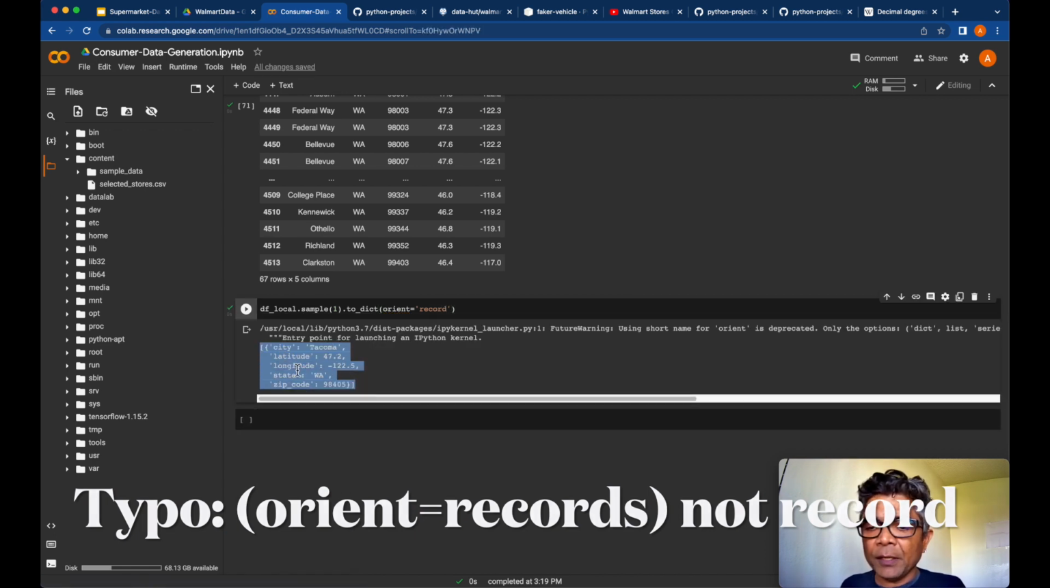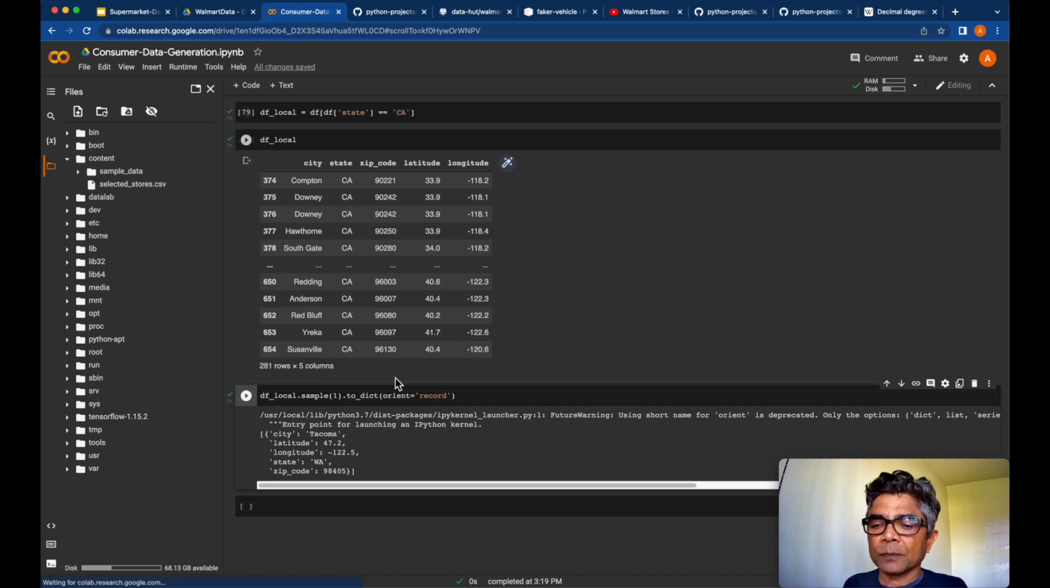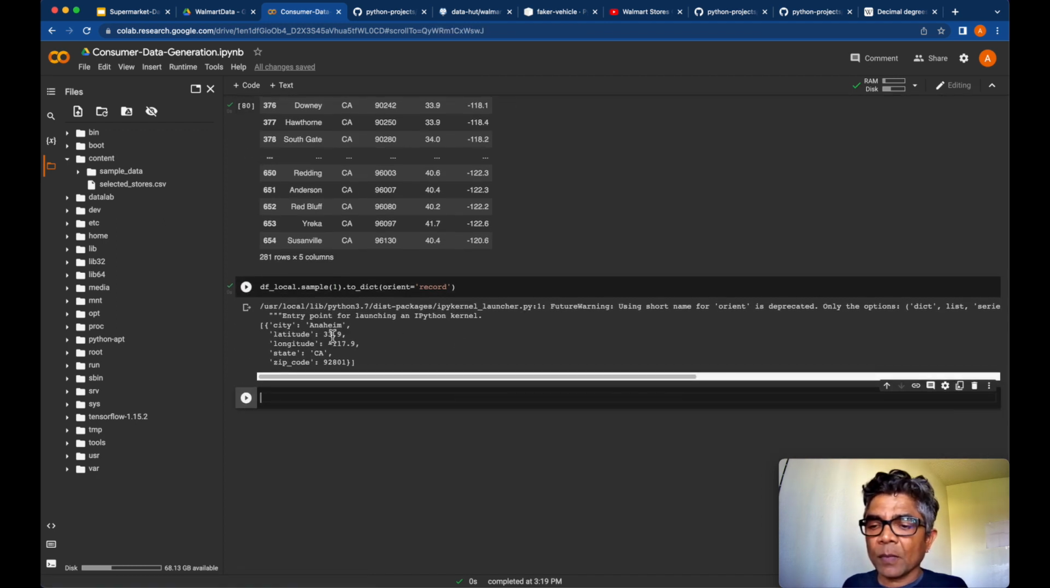So city, Tacoma, depending on Washington. If we want to make it CA, now you are getting a California related record. And you see that this is an array, so if you want the very first record, that will be the very first record. So hopefully you can get an idea that this is how we are going to get the location for this exact user where we want to create our fictitious user profile.